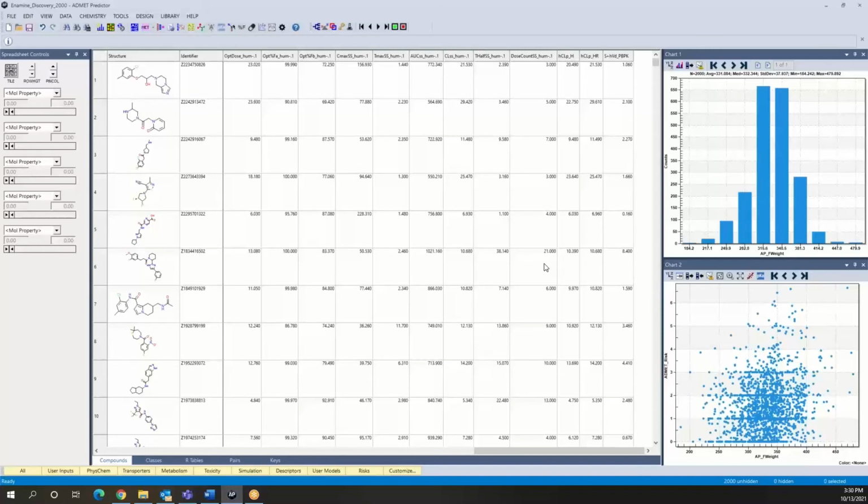So hopefully that gives us a pretty good sense of how you can perform these dose optimization, dose calculations within the HTPK simulation module.